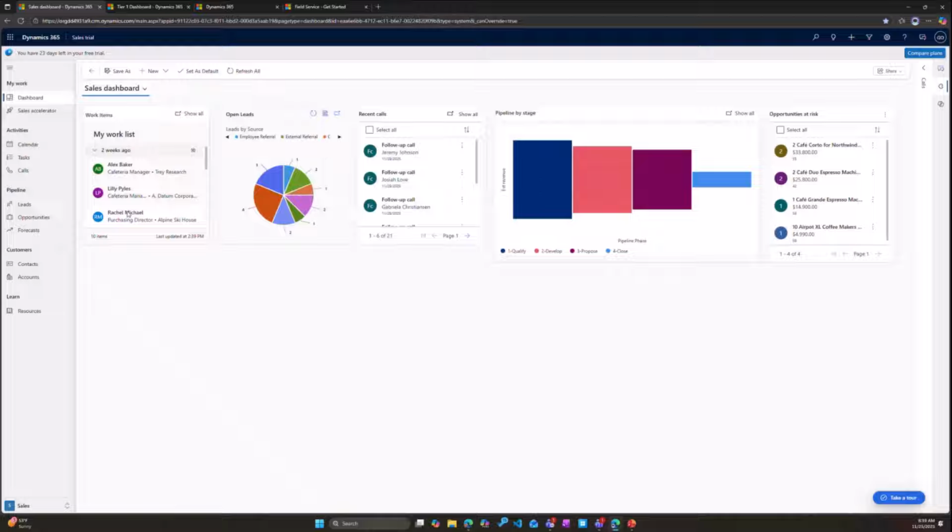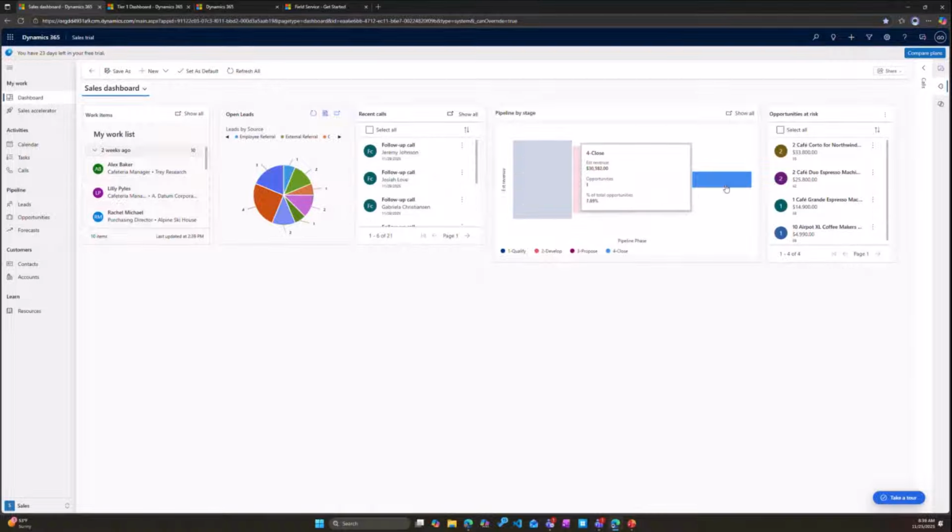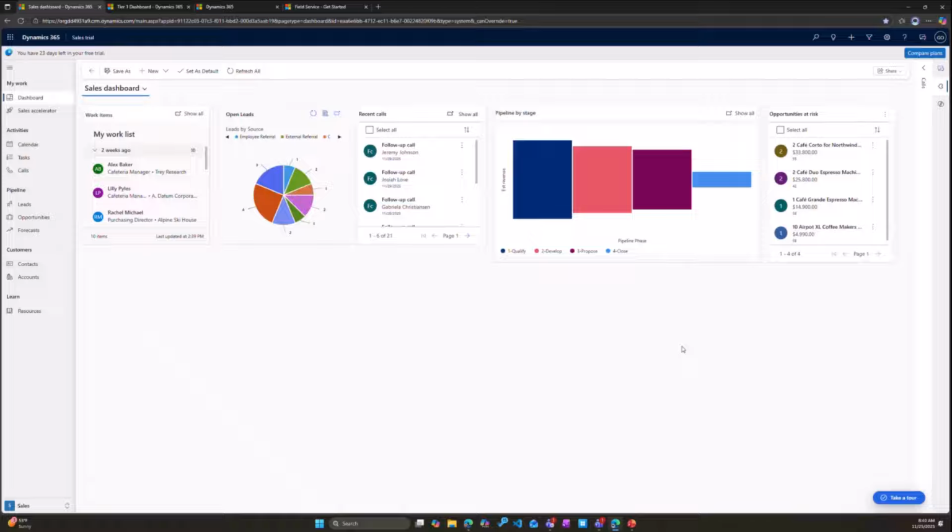So here you can see this is my work. This is the work that's been assigned to me, right? You have a pie chart here which shows leads by source. Then you have recent calls. This is just a list of calls. You have the pipeline stage where you can see where the leads are actually located in the stage, right? You have the qualify stage, develop, propose, and then close. When you close, you can also specify if you close as won or as lost.